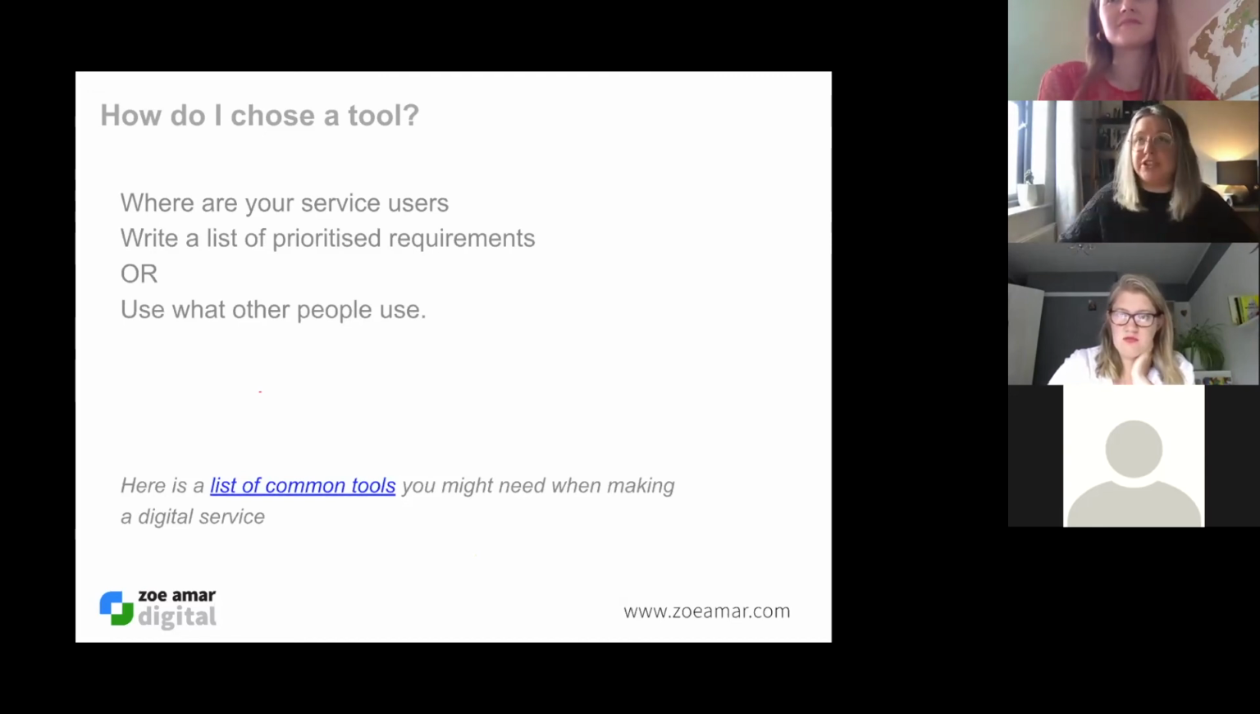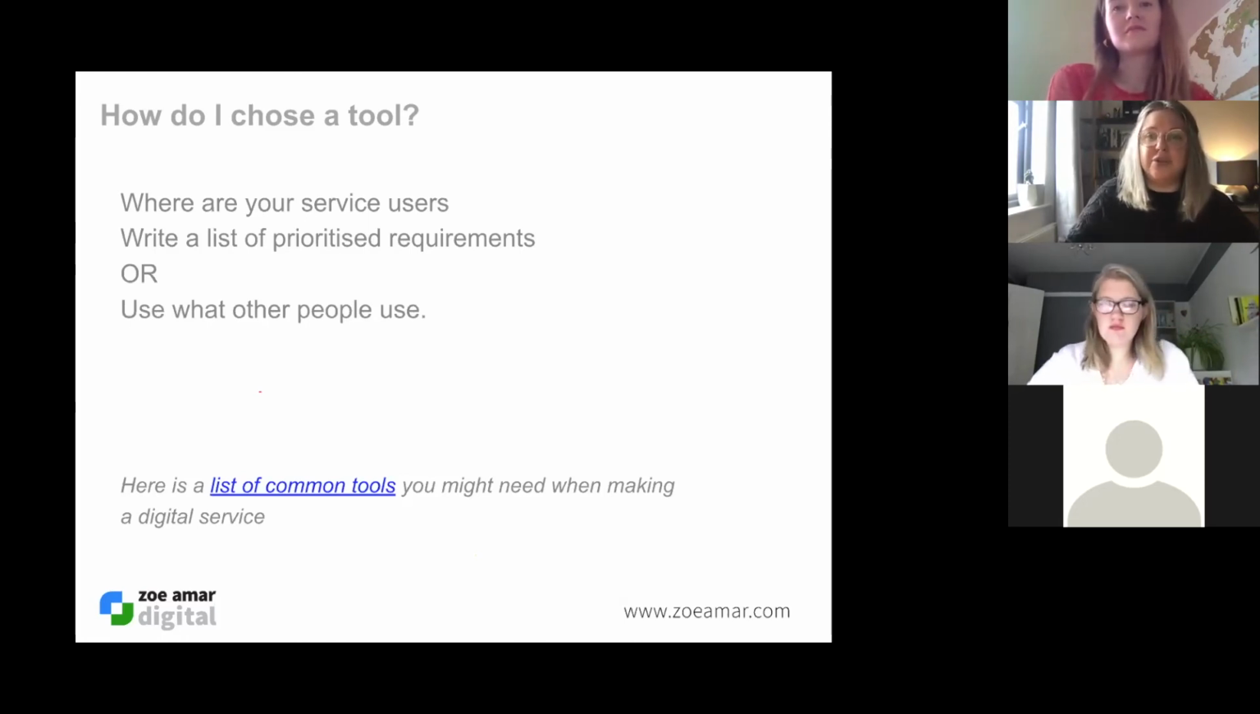So yes, maybe you decide that an app is the best way to go based on what you want to deliver, but maybe that might be a barrier to a certain group of people accessing your service. So maybe there's something you can do around onboarding people into that app and helping them use that app.